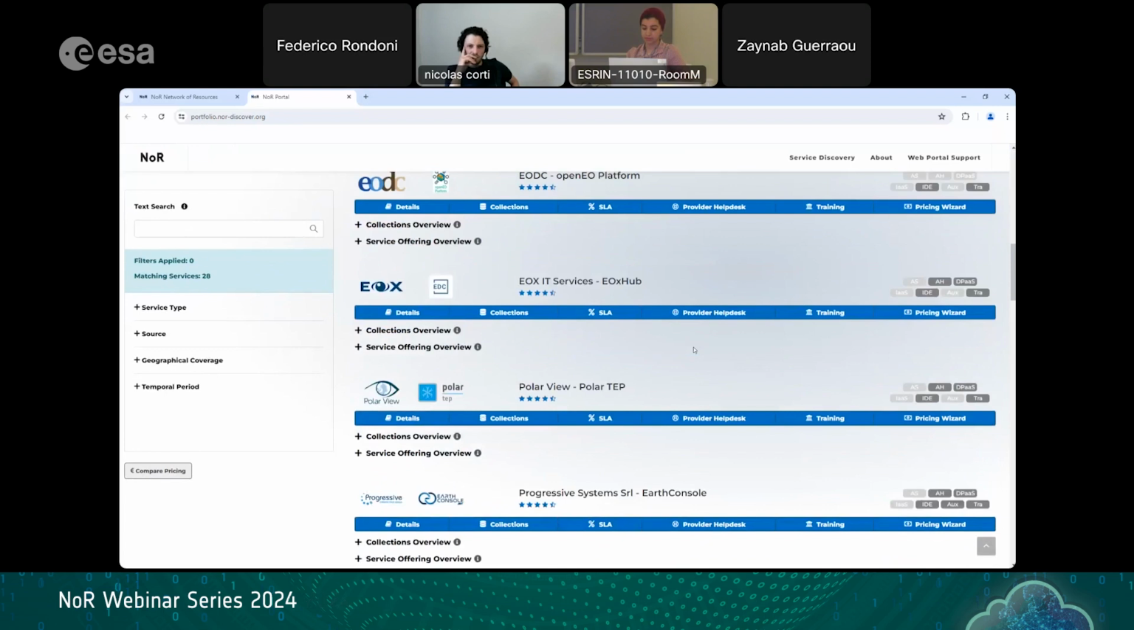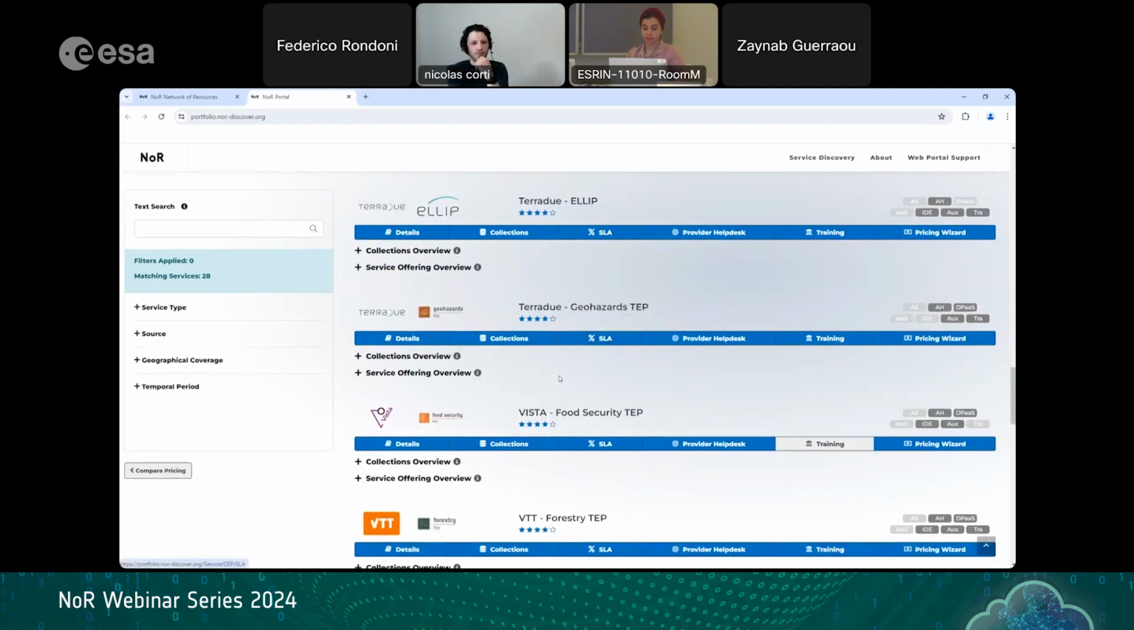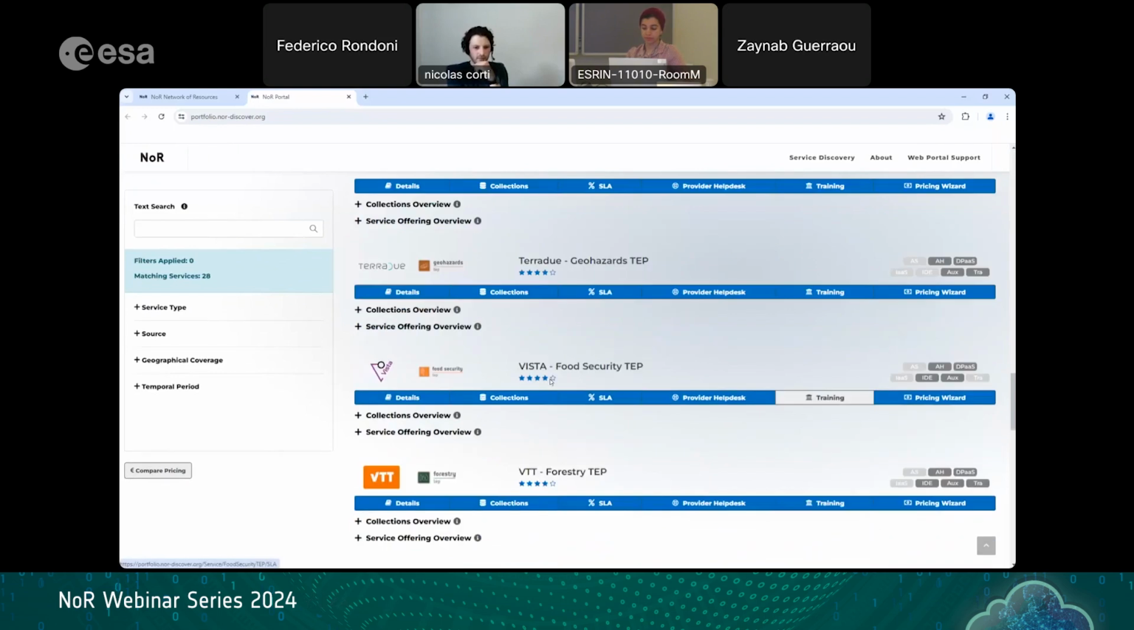For instance, in this case, we are looking for Food Security Explorer, and at the moment you will find it under the Food Security tab. So you find it here, and you will have some useful details about the services, the collections available through this provider, and also a provider help desk link. This is really important because we always advise you to contact the provider first to understand if the services you are looking for are really helpful for your project.